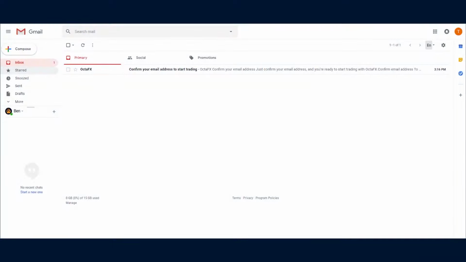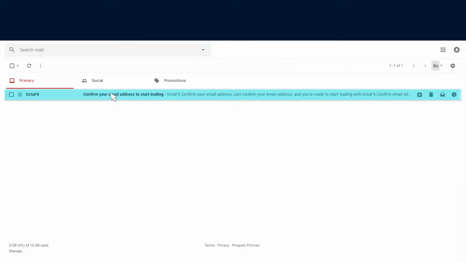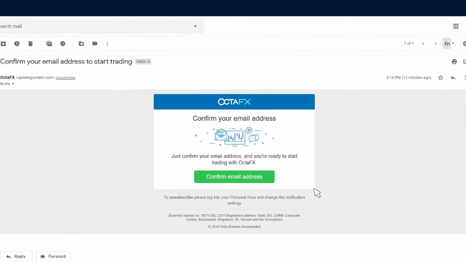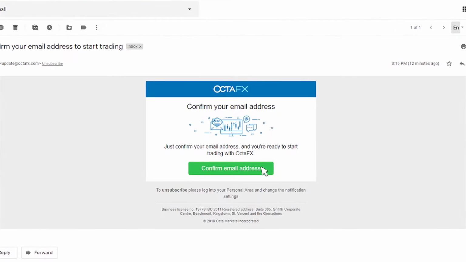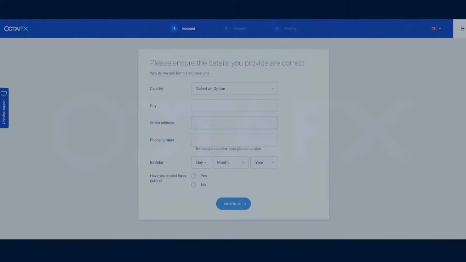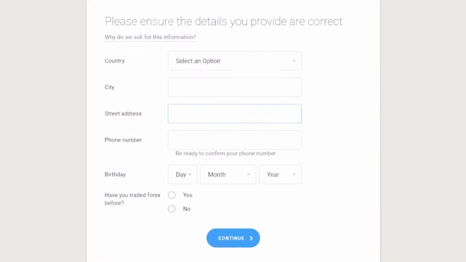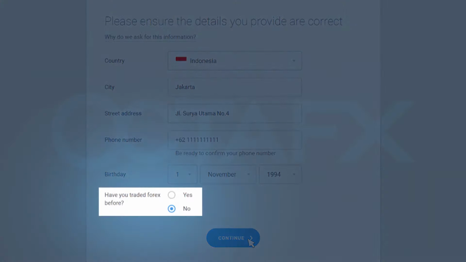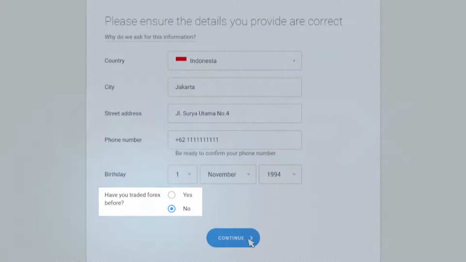Open the email account you provided when signing up. View a message from OctaFX with the subject Confirm your email address to start trading. Click Confirm email address in it. You'll be prompted to complete the last step of registration. Fill in every field with the correct information: your country, city, street address, your phone number, and your date of birth. The broker needs these to verify your identity and keep your money safe. Also, don't forget to share your experience in Forex.